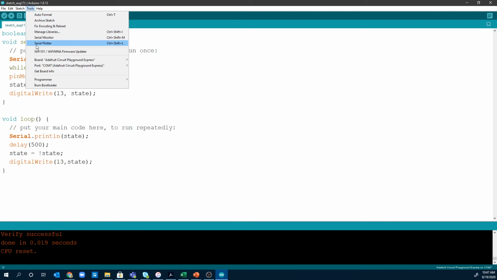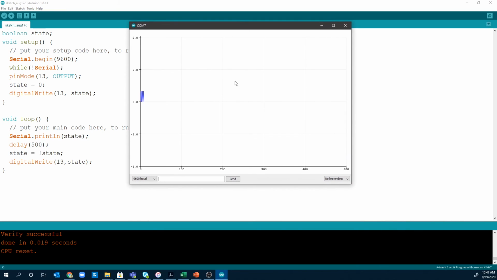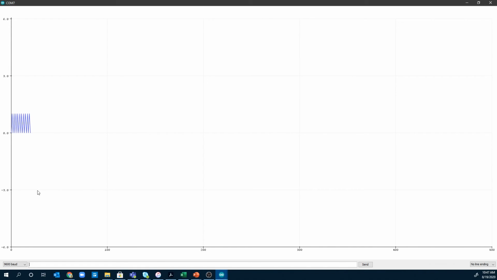So let's close the serial monitor, and we can now go to Tools and choose the serial plotter. If we do this, we are now going to get a graphical representation of what we were previously looking at as numbers. Basically, our line hits 1, and then the next time through, it hits 0, and 1, and 0. So this is a sawtooth type wave. And so the plotter is giving us the ability to see up close and personal what is actually going on.